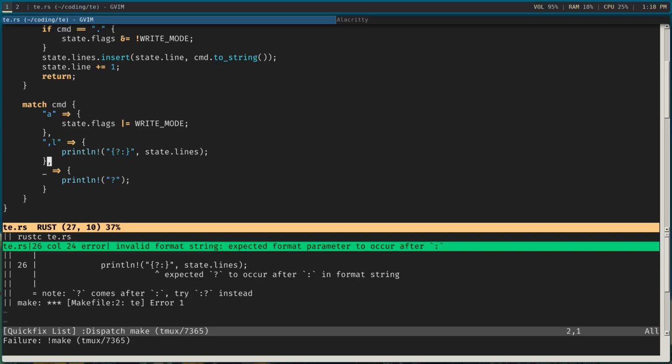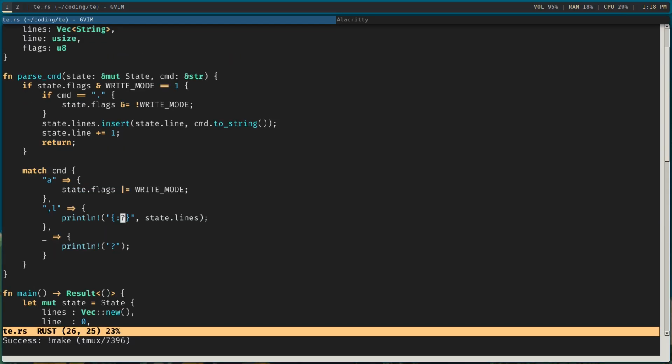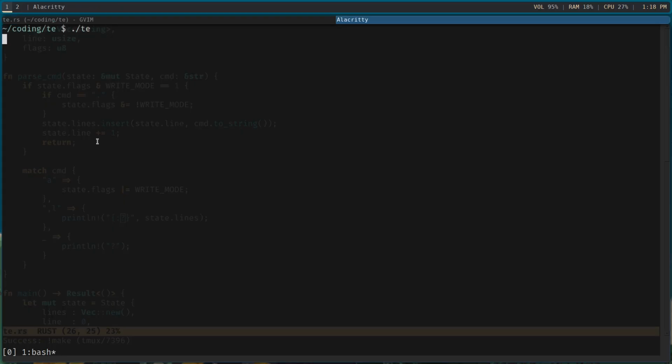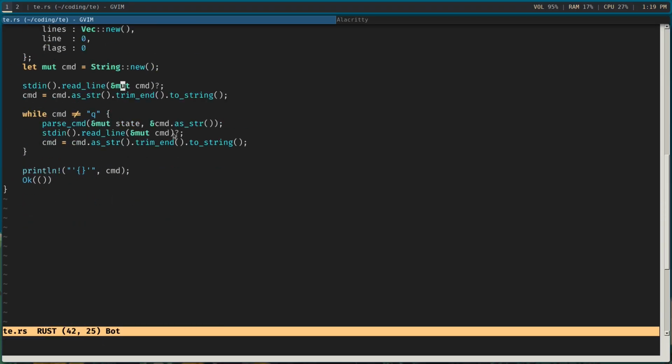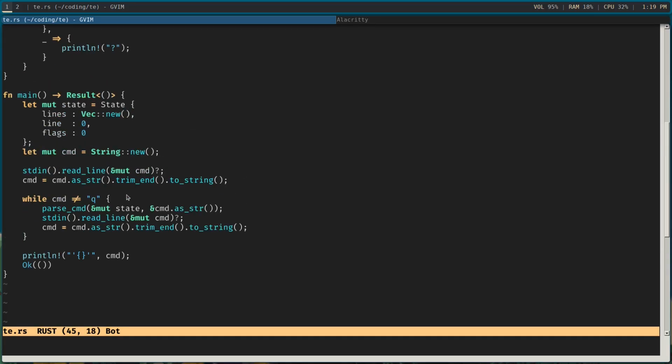Okay, so I did it in the wrong order. There you go. So I'm going to go to TE. We're going to do A. We're going to do hello, I'm going to do world, and I'm going to do a dot. That means we are out of the insert mode essentially. And I'm going to do comma L. That didn't do anything. That was disappointing, and it didn't quit. So we clearly made something wrong. Why didn't the quit command work?